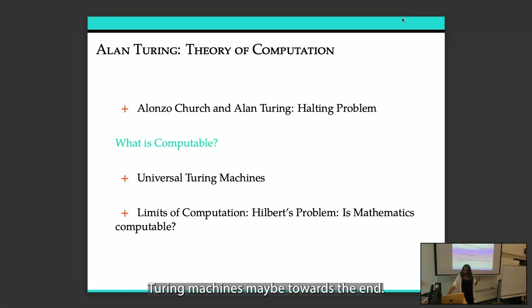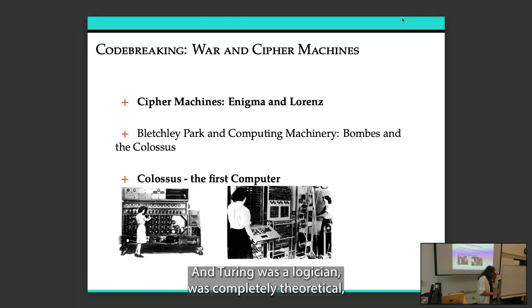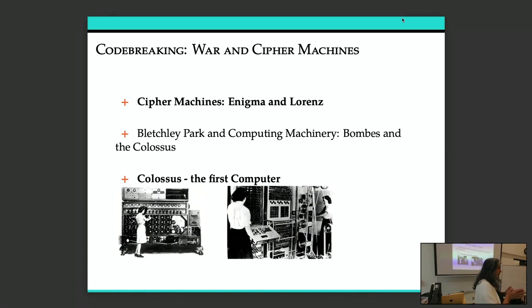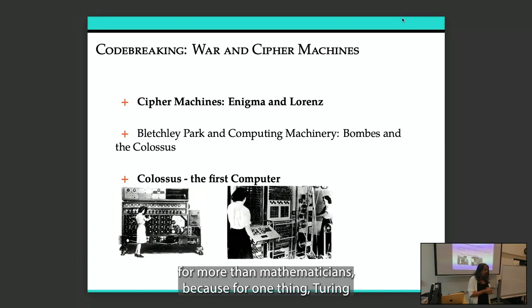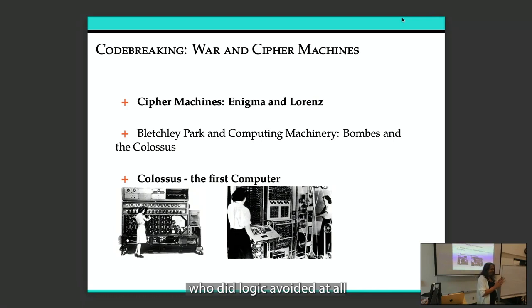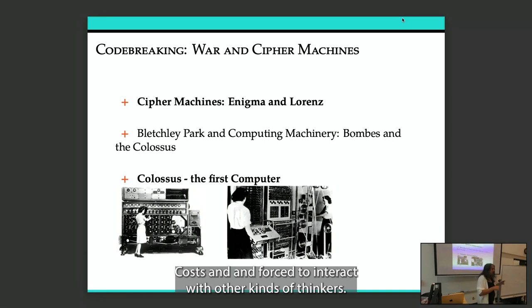Turing was a logician, completely theoretical, and would never have actually done anything about it other than speculate and prove theorems, amazing theorems. But World War II happened. And so suddenly that became an interesting question for more than mathematicians, because for one thing, Turing and some other people were sequestered at Bletchley Park. They were forced to work on real-world problems, which most mathematicians who did logic avoid at all costs, and forced to interact with other kinds of thinkers. So there were lots of different people in there.